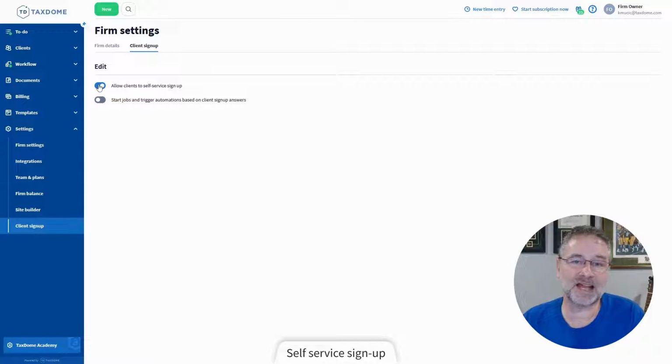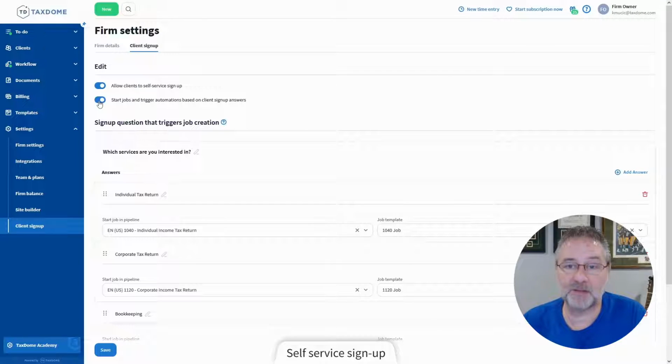You see, this second toggle here is what will let you do exactly that. If I enable it, you'll see a bunch of stuff pop up underneath, since I already did some prep work ahead of time just to show you how all this is going to work. The first thing that you should look at is this bolded line at the top of the new section, sign up questions that trigger job creation.